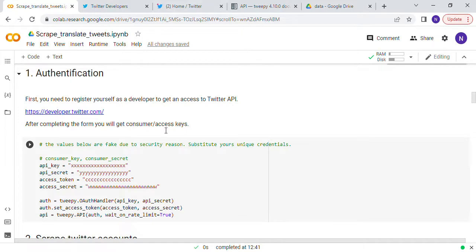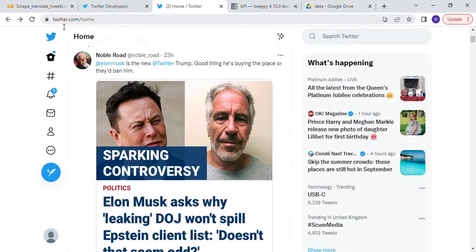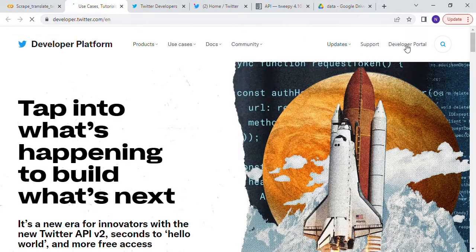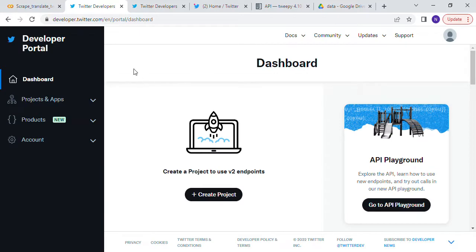How do we do this? Basically, initially you need to have an account on Twitter, as you have an account on any social network, right? And then you just open this link and you get logged into the developer platform of Twitter, and here there is a menu, developer portal, so you click on it, and lots of things are available in it.